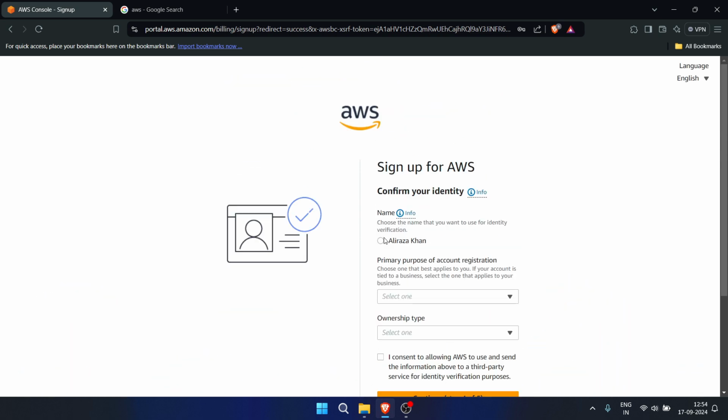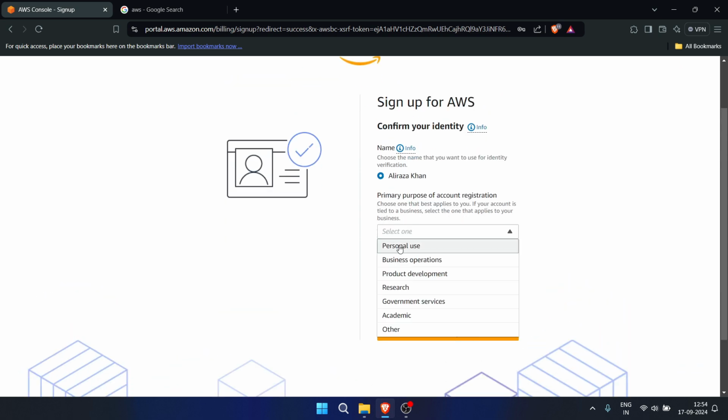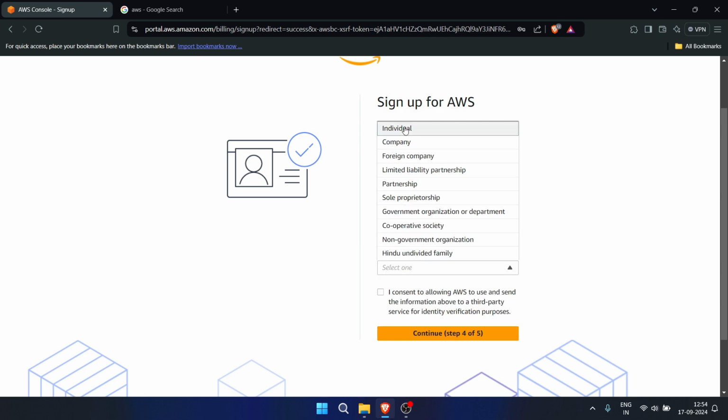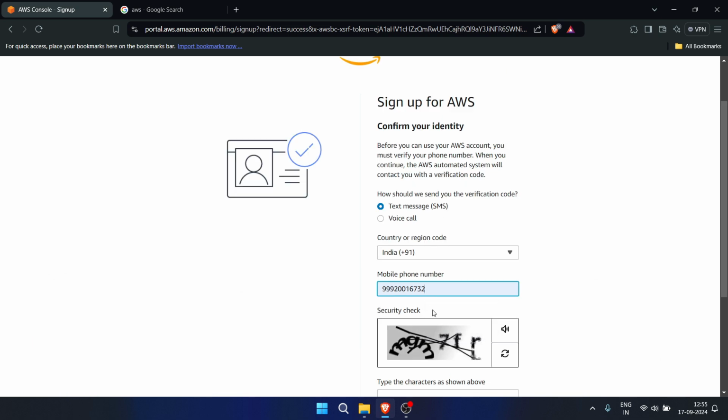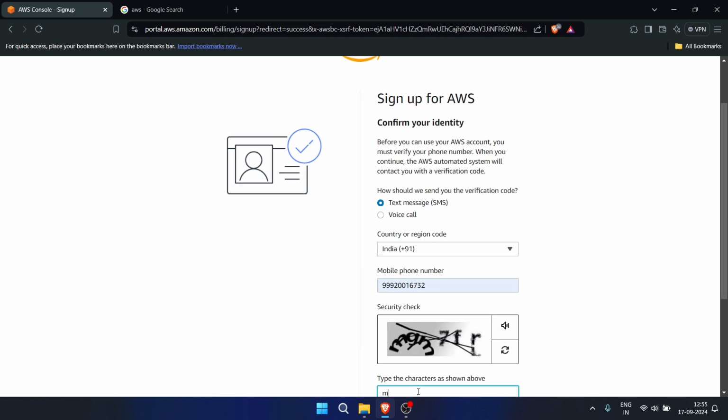Now confirm your identity, select your name which you kept earlier. Primary purpose is for personal use. Ownership type is whatever you have, but for me it is individual. Now here you go. It asks for an Indian document type. You can put any of it you want. For me, I'll use PAN card. Put your date of birth over here. Click on continue. Just put your phone number over here. Enter the captcha code.